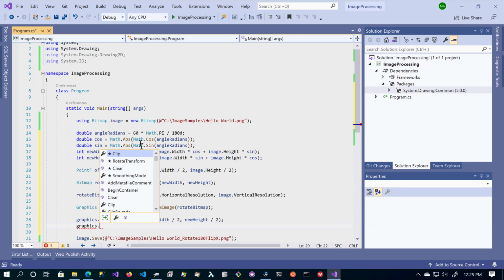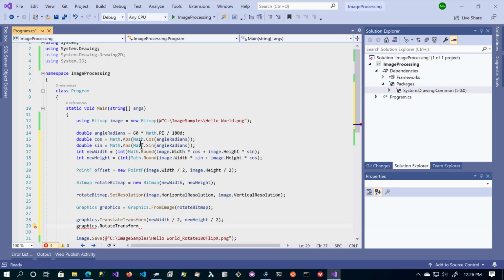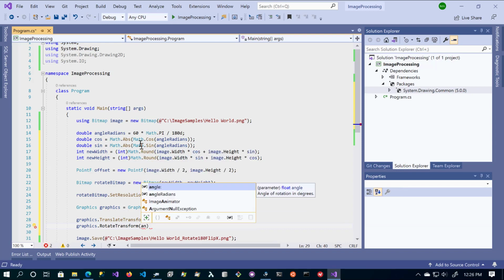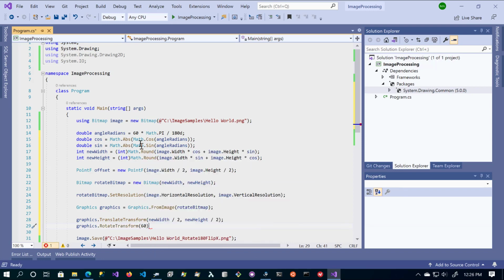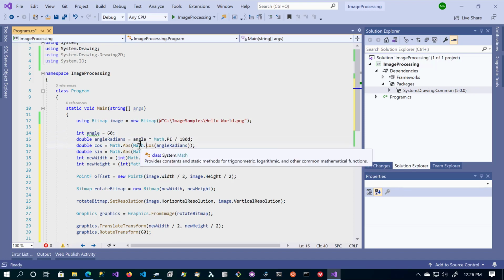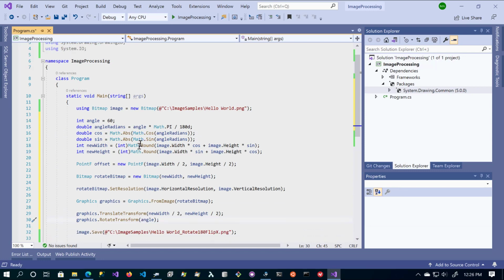So now that we set up the center, the next thing we need to do is actually do the rotation. So now we're going to call a method called rotate transform, and then pass it the angle in which the rotation should happen, which is 60 degrees. This is what we specified. Let's go ahead and actually create a variable called angle, and then this will be set only once. And then let's go ahead and paste that there and paste it also here.